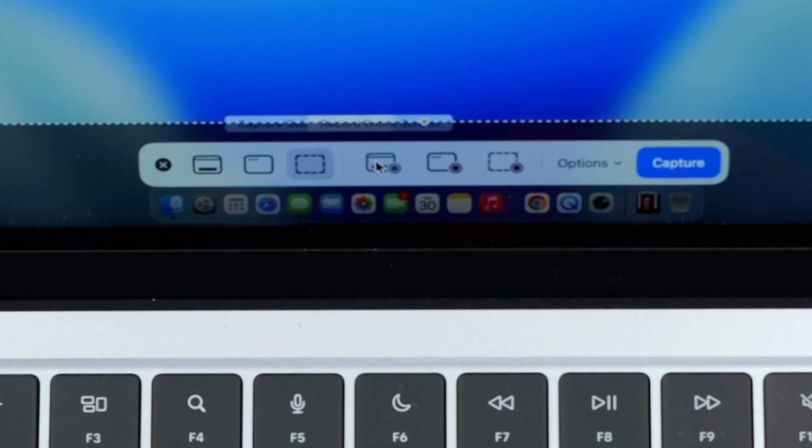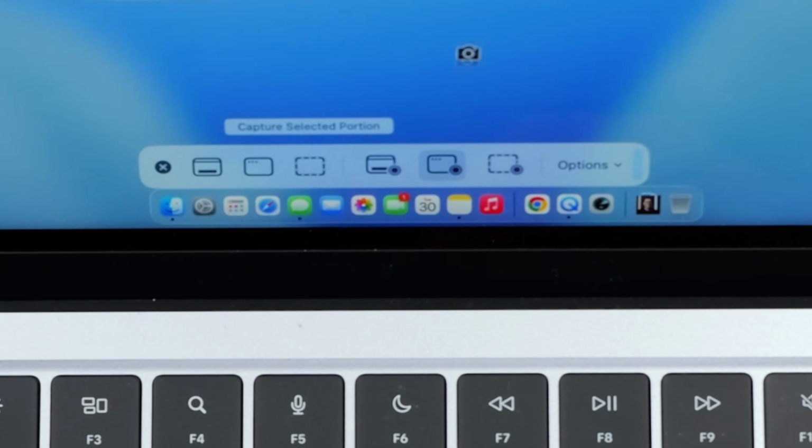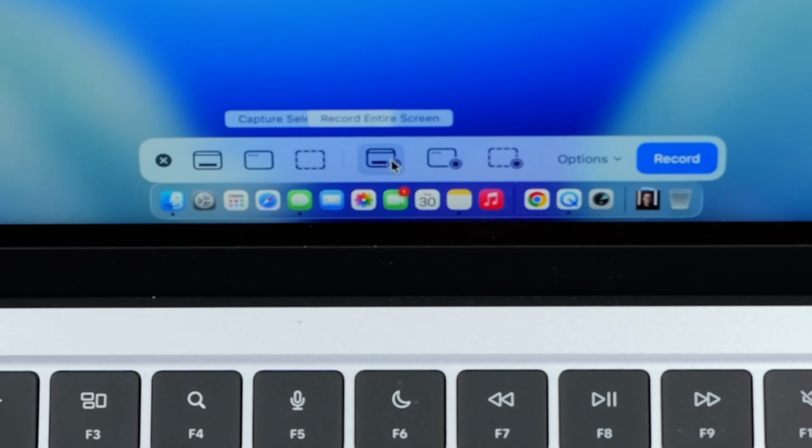The other options are record entire screen, which is what I typically default to, record a selected window, or you can also record a selected portion of your screen. So I'm gonna just default to recording the entire screen.